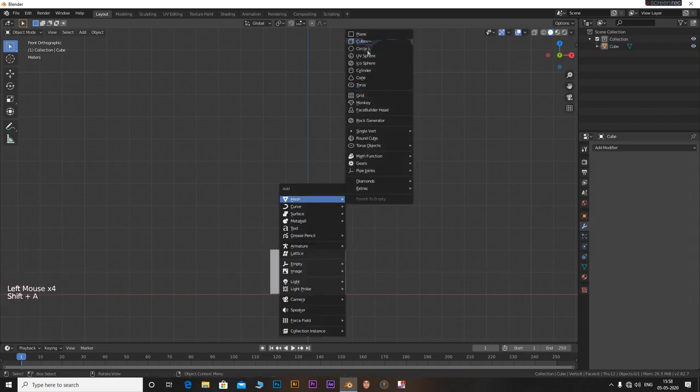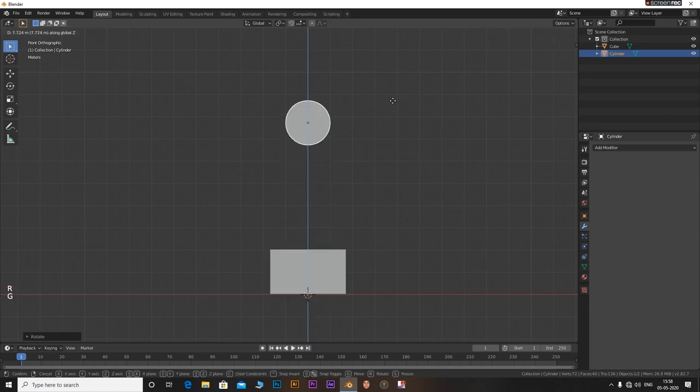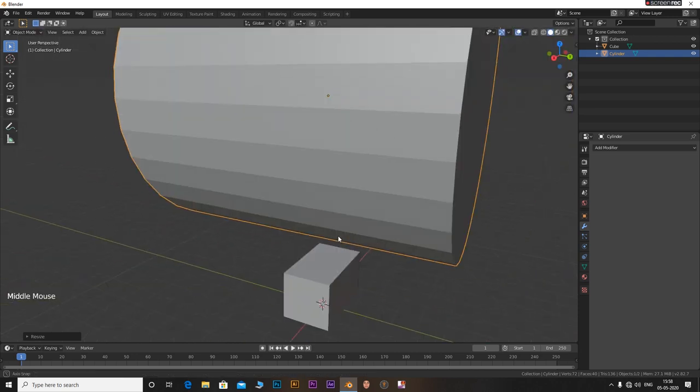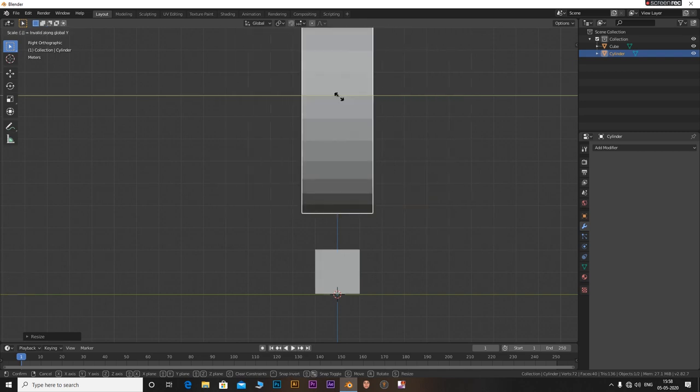Now add in a cylinder. Press R, X, and then 90 to rotate it. Now press G and Z and position it. Press S and scale it to the required size. Press 3 on numpad to go to side view. Press S and Y and scale down on Y axis.